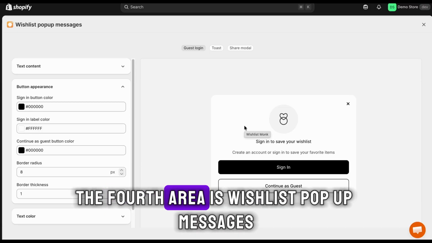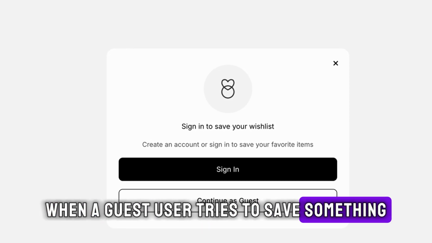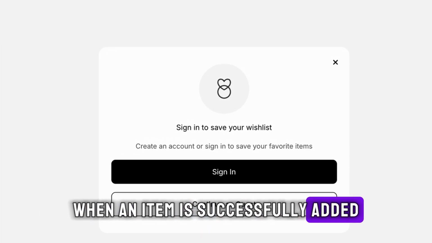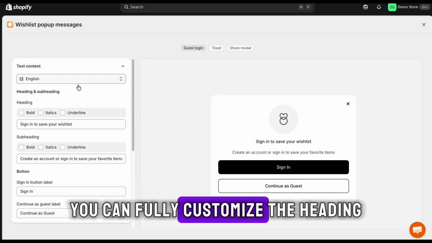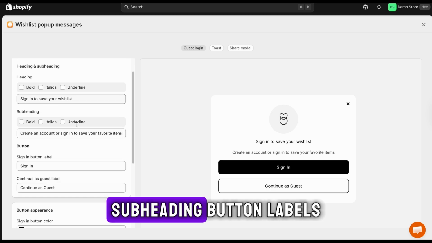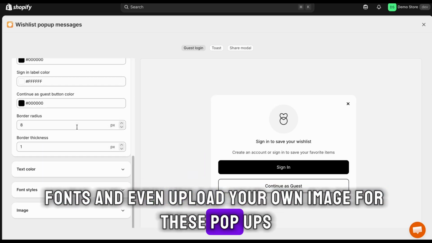The fourth area is wishlist pop-up messages. These are the pop-ups that appear when a guest user tries to save something, when an item is successfully added, and when a customer wants to share their wish list. You can fully customize the heading, subheading, button labels, fonts, and even upload your own image for these pop-ups.